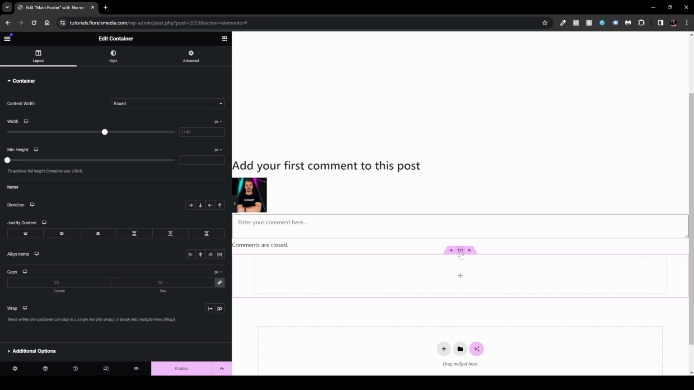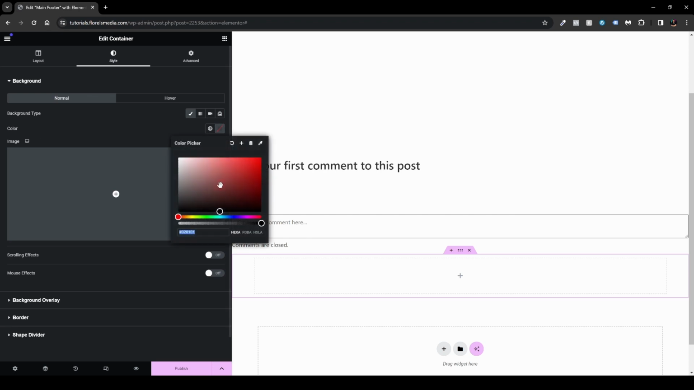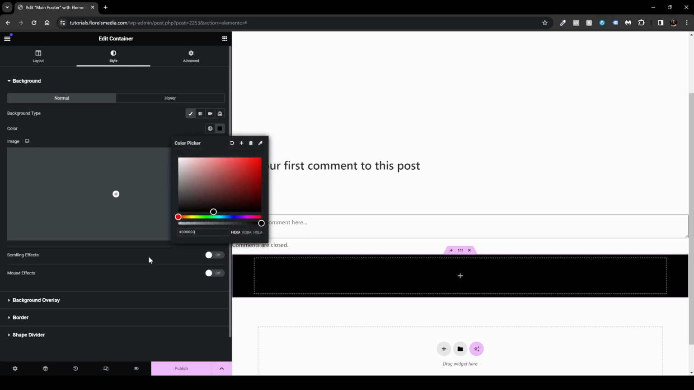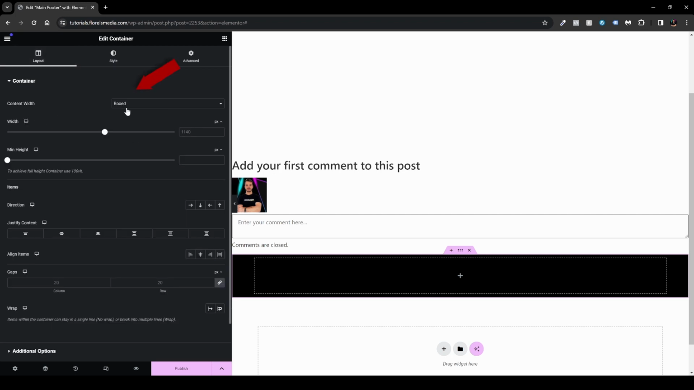First of all, make sure that my footer has a different background color. So I'll select the container, then I go to style, then to background normal, then classic, and just change the background color to black. I'll use the basic colors just for simplicity, because usually the simpler it is, the better, I think. Then I'll go to my layout, and for the content width, I'll keep it as boxed. Under width, I'll define it as 1400.